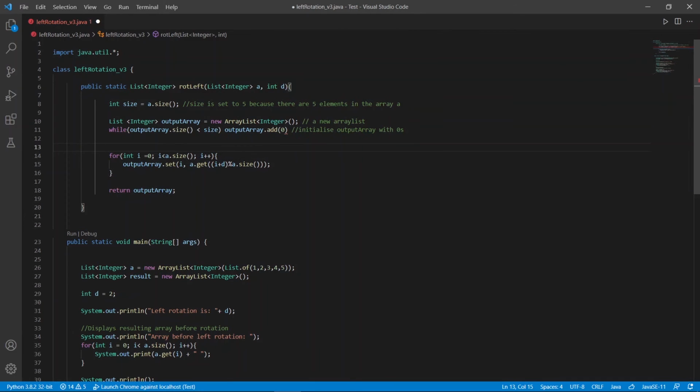Okay, let me explain what this line means first. So i plus d modulus a dot size. So what this means is that now i is actually 0 plus 2 with a modulus operator and a dot size, which is 5. Okay, so this also means that 2 is divided by 5. The program will actually return the remainder of the division. So in this case, equals to 2.